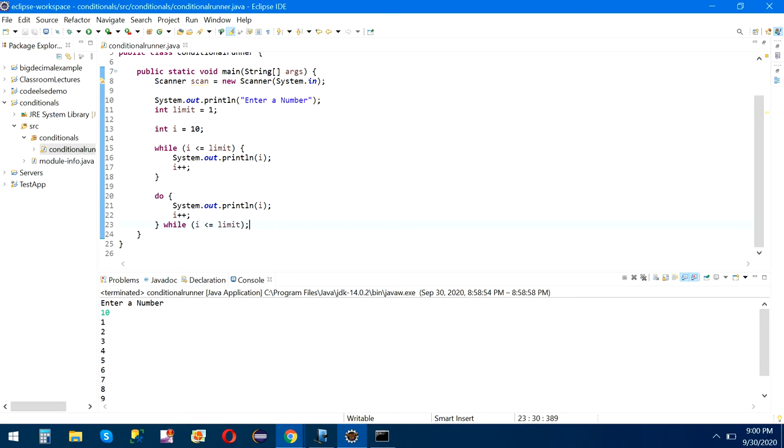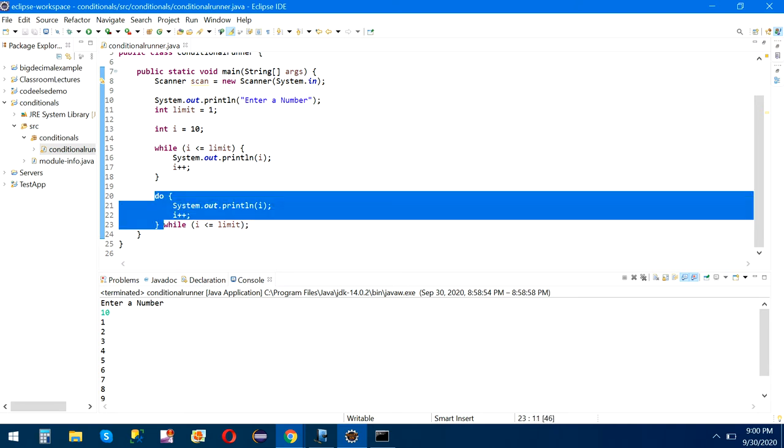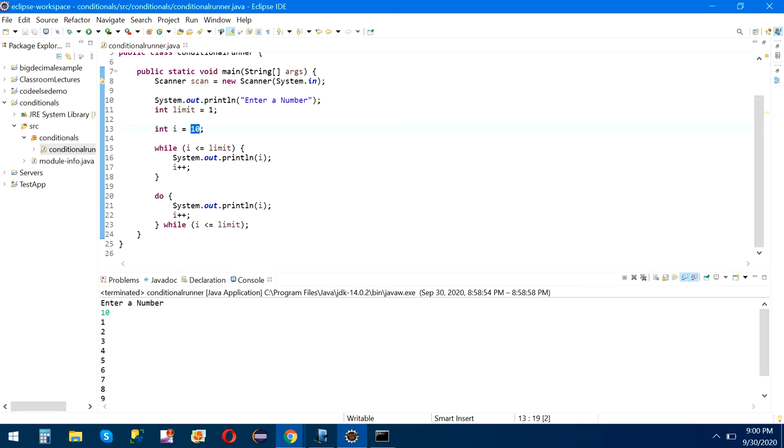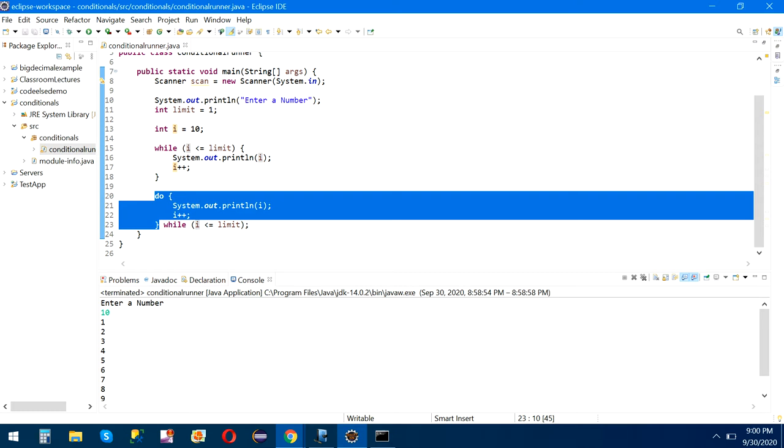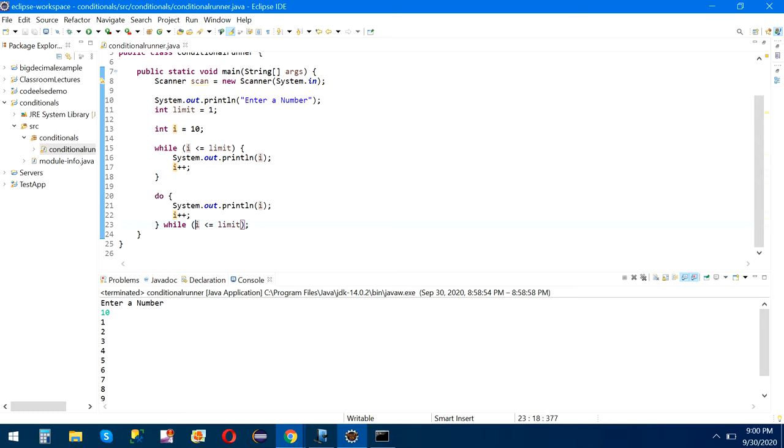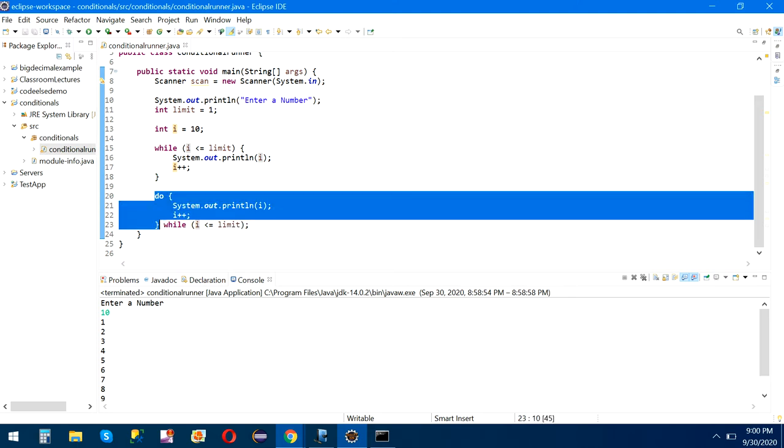So what is happening? The first time, it will not check any condition. See, 10 is less than 1 is incorrect, but still it does this activity: System.out.println, I value is 10. So first it will print the 10 and i++, so i becomes 11. Then next time, is 11 less than 1? Is it correct? False. So next time the loop will not execute.